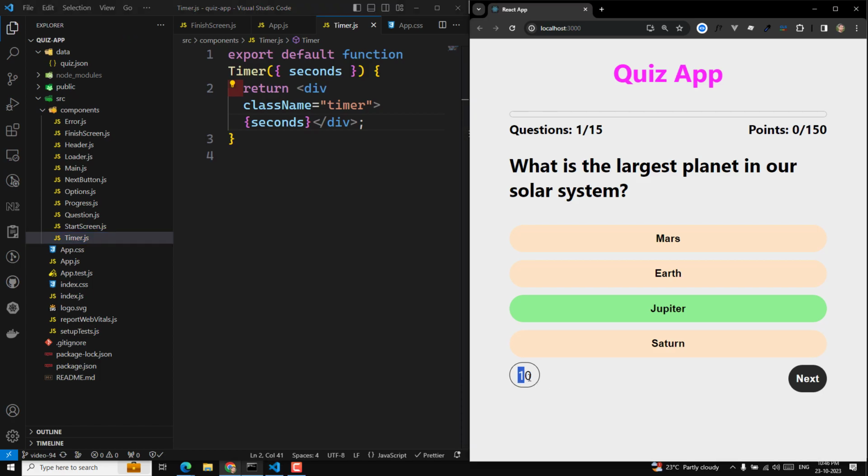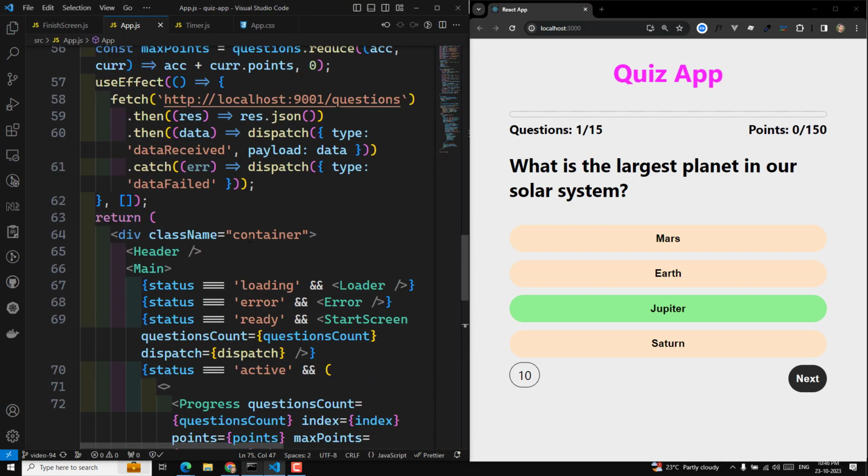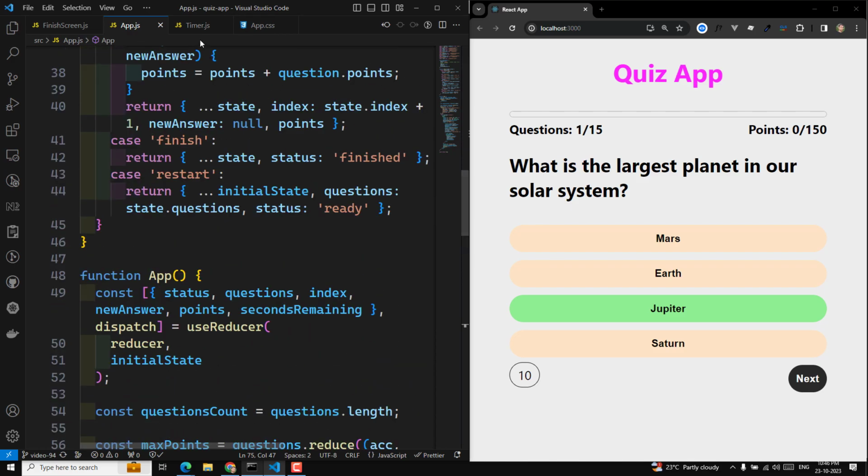So in the previous video we were in the middle of designing the timer, right? Now we are showing this count in the timer, but we need to decrease it every 1 second. Here in our app.js I have just taken it as 10. So let's try to decrease this one.